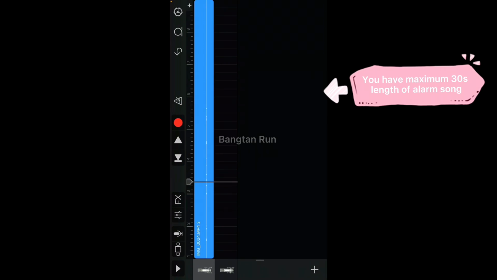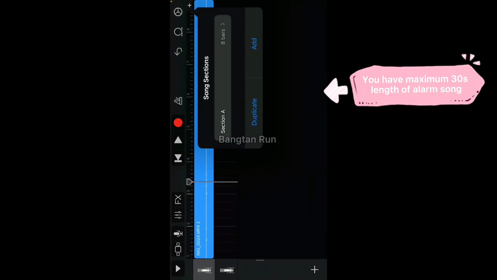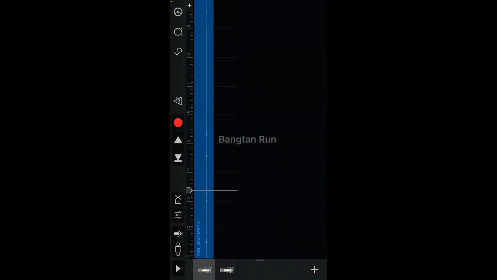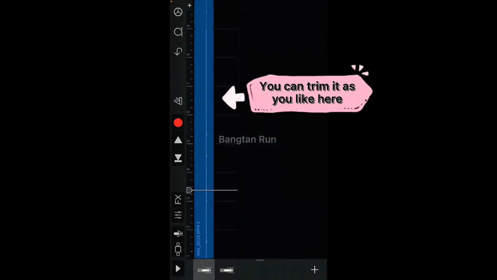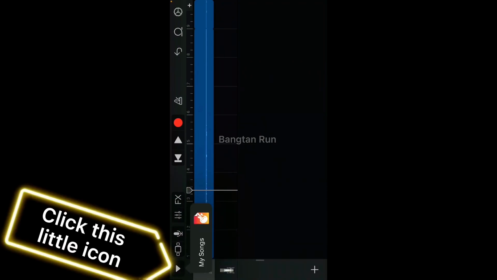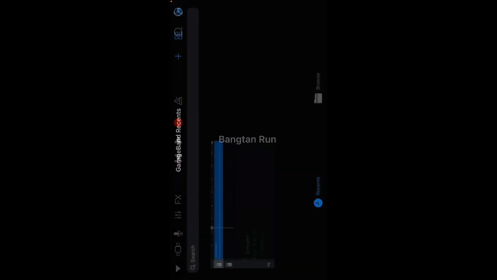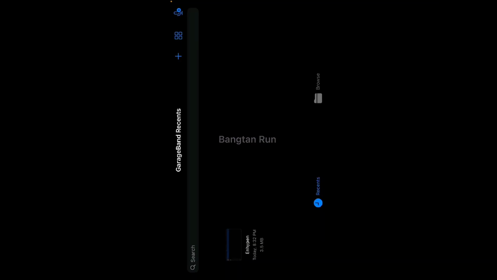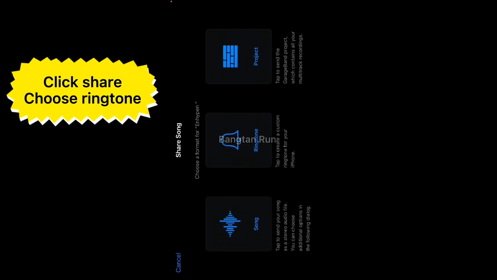You have a maximum of 30 seconds length for the alarm song. You can trim it as you like here. Click this little icon. Hold it and it'll pop out in options. You can rename it to make it more recognizable. Click Share, choose ringtone.